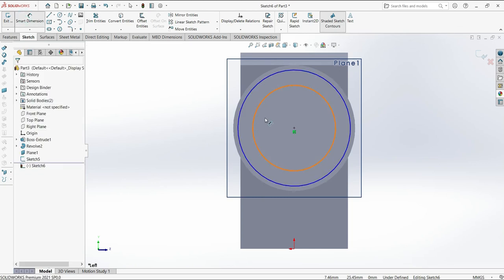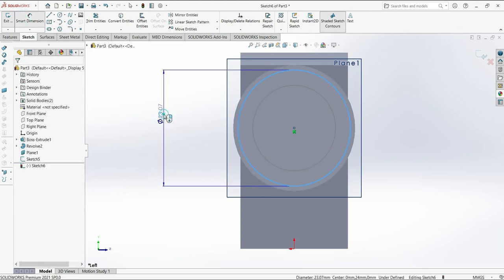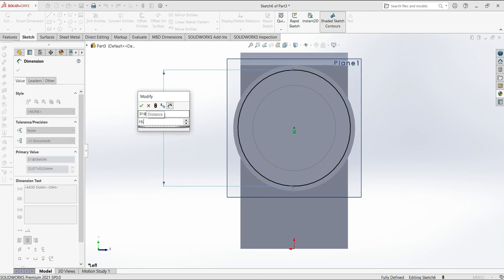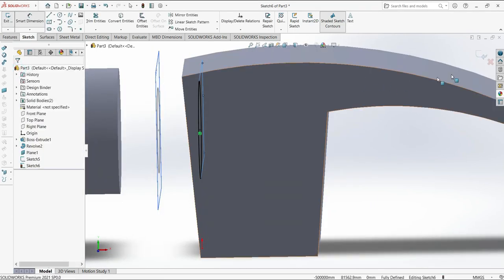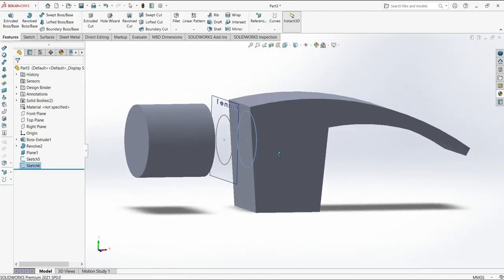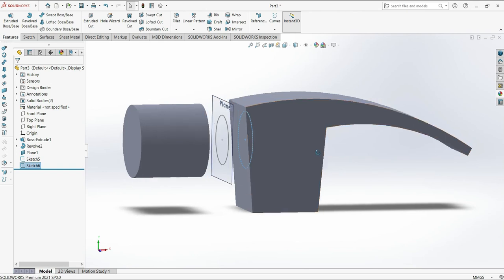And the smart dimension, this one will be, we can say here 19.5. Let's see. Okay, good. So I have now, we'll go okay and then come here to rebuild. So I have three different SQL. I have this one, that one, and also this one.